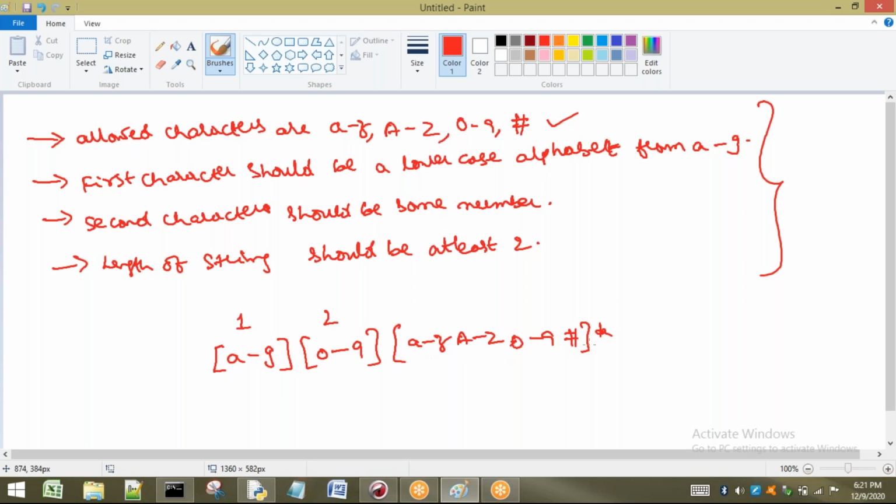That means any number of A's can be there after these two. Any number of B's, C's, zeros, ones, and any number of hashes can be there. There is no problem. But the restriction is what? First character should be A to Z. For that I have written some regular expression, some statement here.